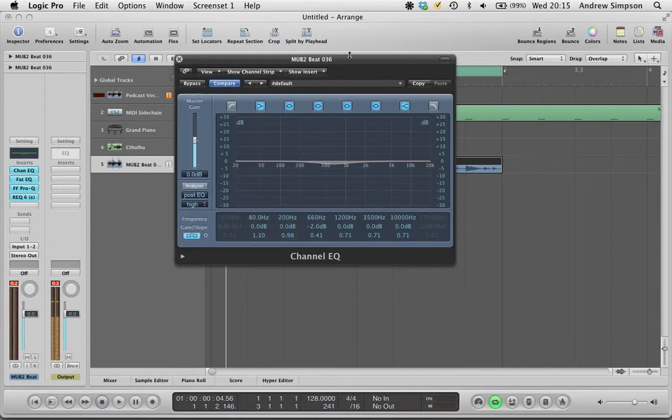I think that pretty much covers all for EQs, or parametric EQs anyway.